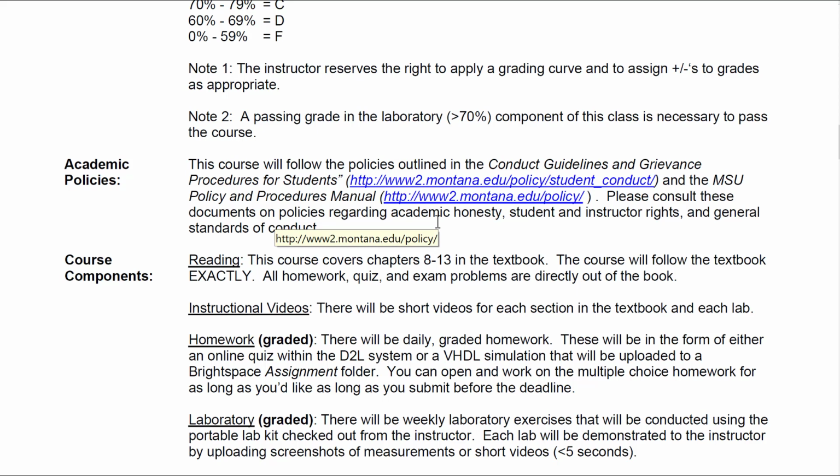Okay, so even if you're partnered up with somebody and you only have one set of files to turn in for the lab, that's fine. Just make sure to upload it to your own Dropbox so we can grade it. What the academic policy is about is don't turn in somebody else's work that you didn't do.